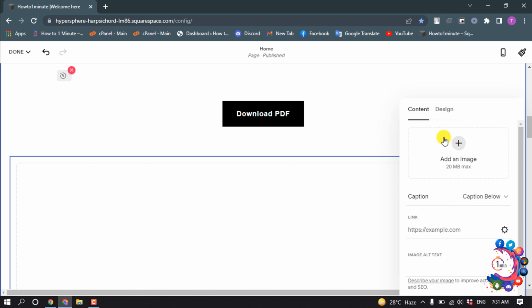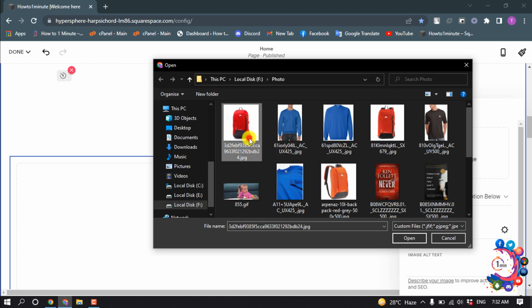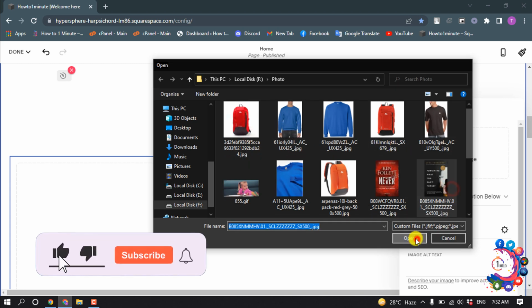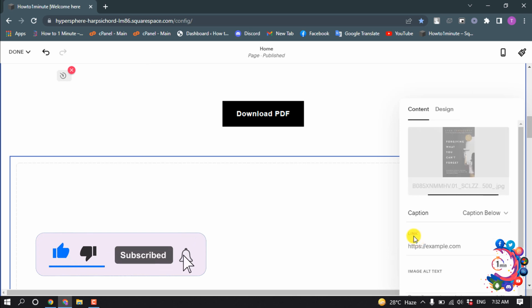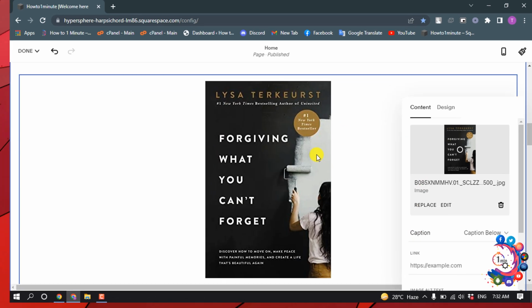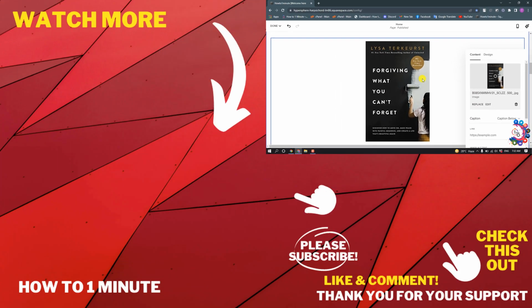and I'm going to click on add an image, upload file. And now you can select your image and click on open. So here you can see I've successfully uploaded an image to my Squarespace.